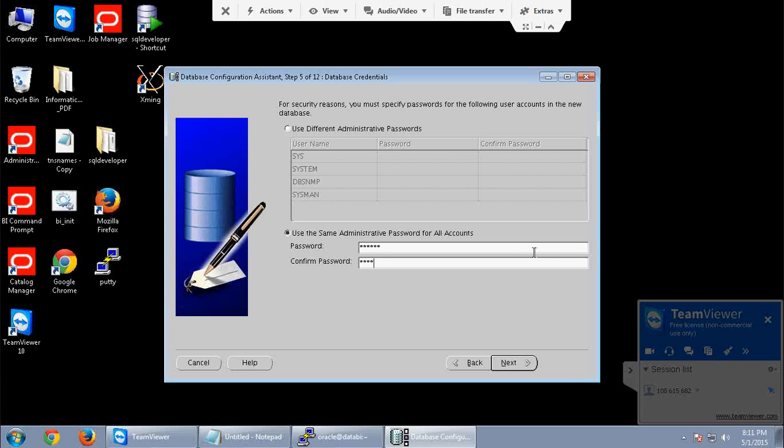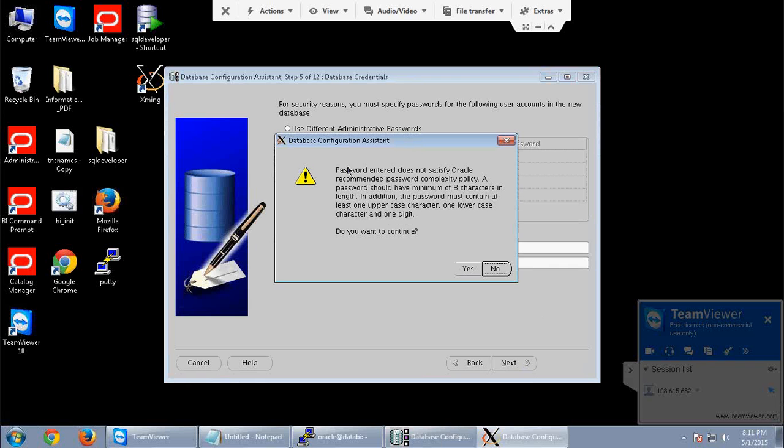Oracle, Oracle. Then next. It's saying that the password entered does not satisfy the Oracle policy. They specify that minimum 8 characters should be there and one uppercase, but that's okay. We can ignore it.